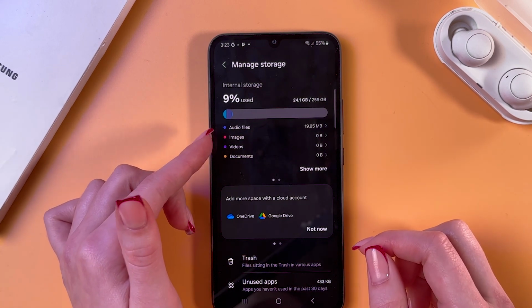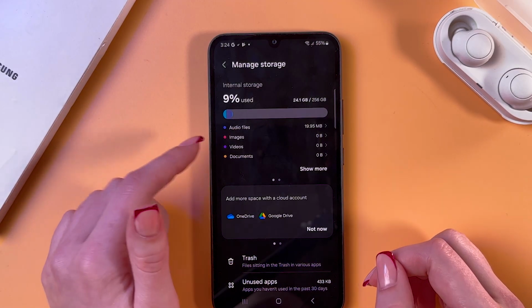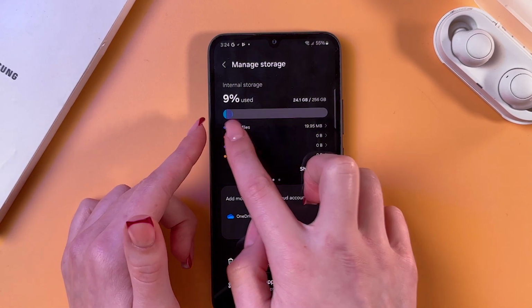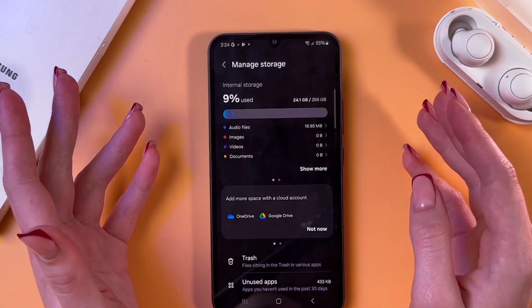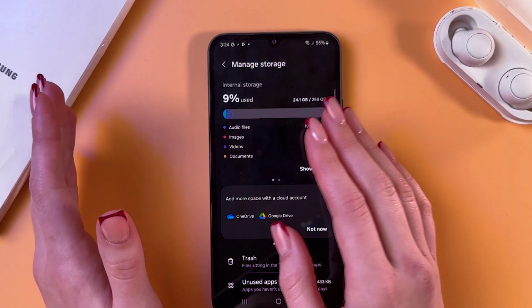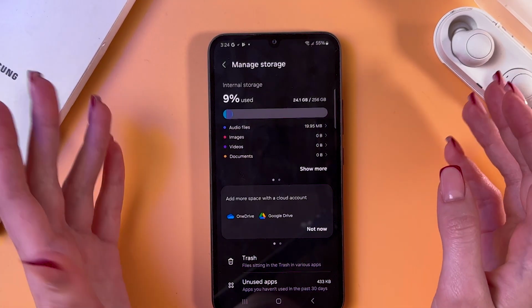Here the screen shows how much free space is left. The blue part is used memory, the gray part is available memory. If you want to know how much is left in gigabytes, subtract the used memory from the maximum capacity.